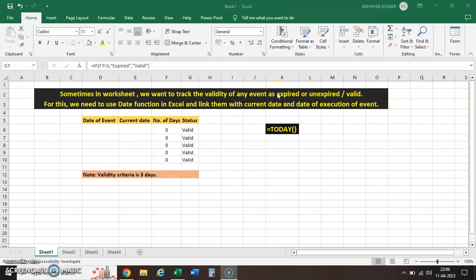Sometimes in a worksheet, we want to track the validity of any event as expired or unexpired or valid. For this, we need to use date functions in Excel and link them with the current date and date of execution of events.